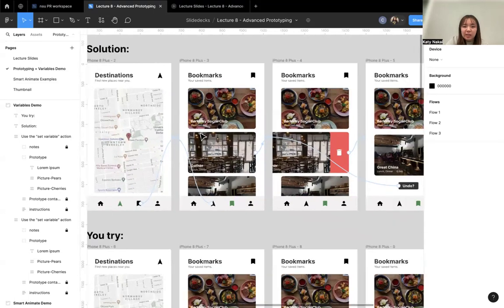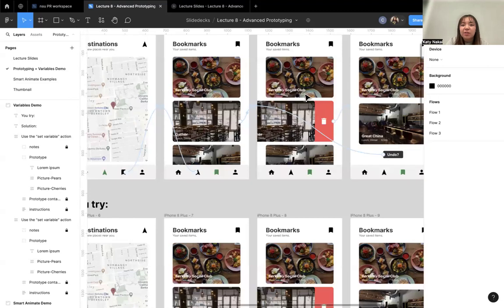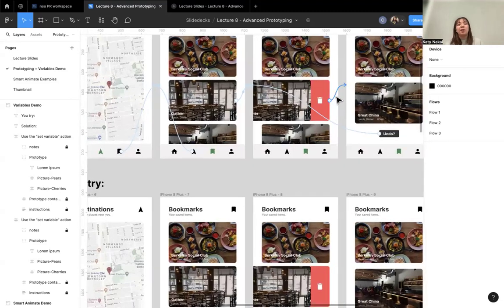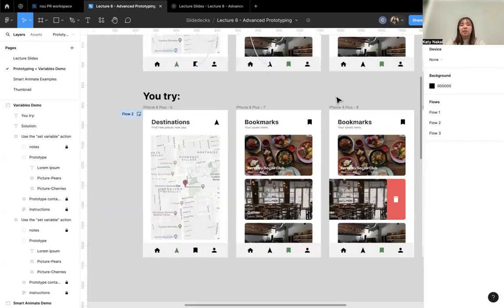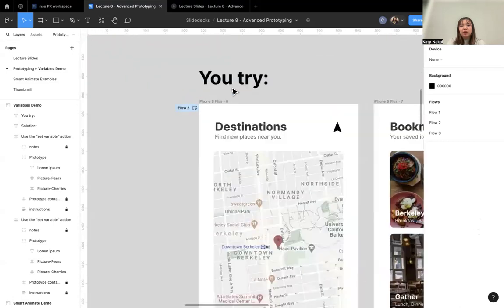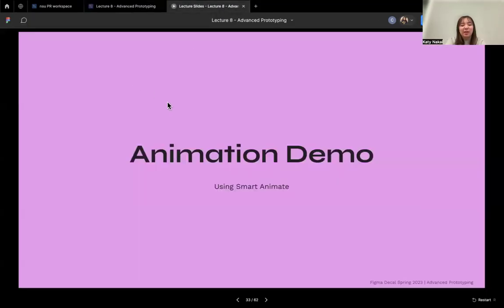And basically I think this is a restaurant app, kind of like Yelp, where you have different restaurants and then they pop up and you can delete them and you're saved. So yeah, that's what we're going to do. Let me hide this real quick. Okay. So we're going to start under the You Try. Oh yeah, sorry. Let me go back to that.